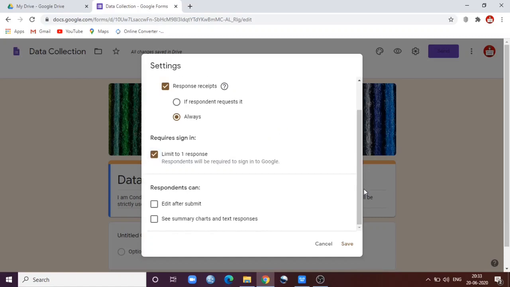Now next is respondents can. What do you want them to do? Can they edit after submit? So as of now, I don't want my respondents to edit the responses after they submit it, and I don't want them to see the summary charts and responses, so I am unchecking this.